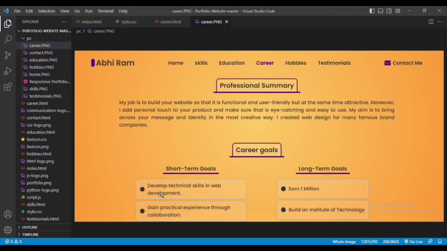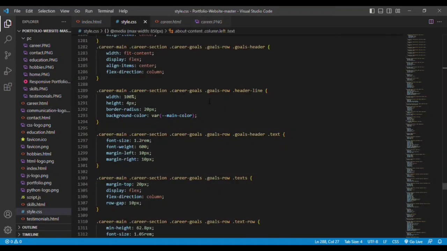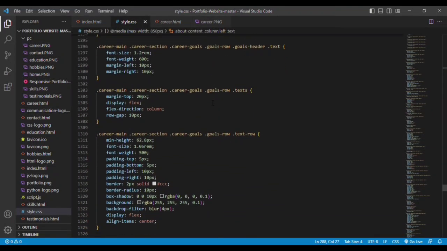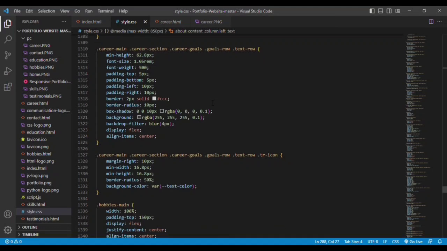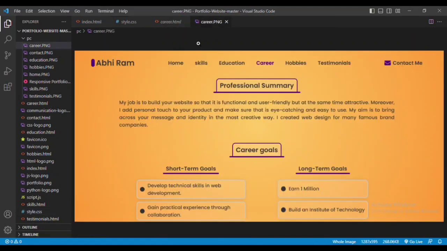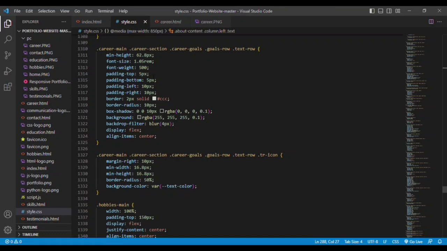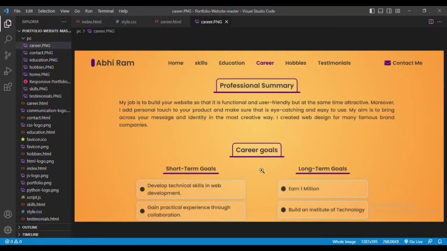You can see develop technical skills in web development. Then we have the value below it. This flex direction is column. That is gain practical experience with collaboration. For that, we have given values here. And header line, text value, then text row. This row is nothing but, you can see here, develop technical skills in web development. This entire box is the text row value that we have here. For that, font weight and font values are given, border is 2 pixels solid, so that we get a white border around that particular text.